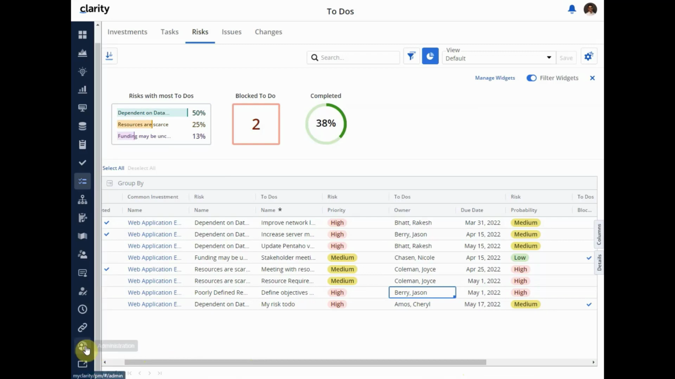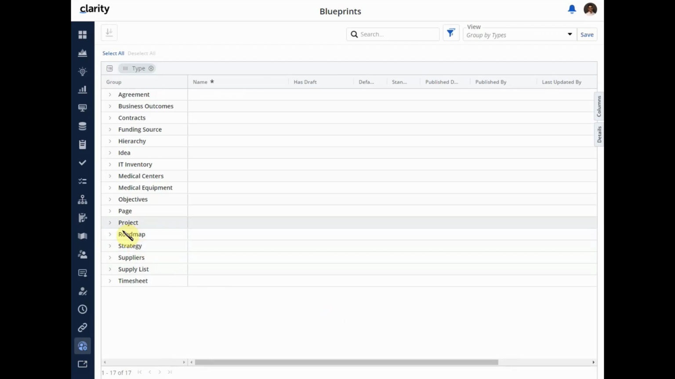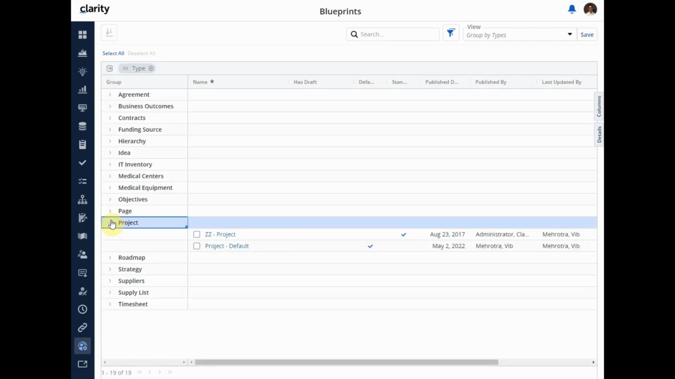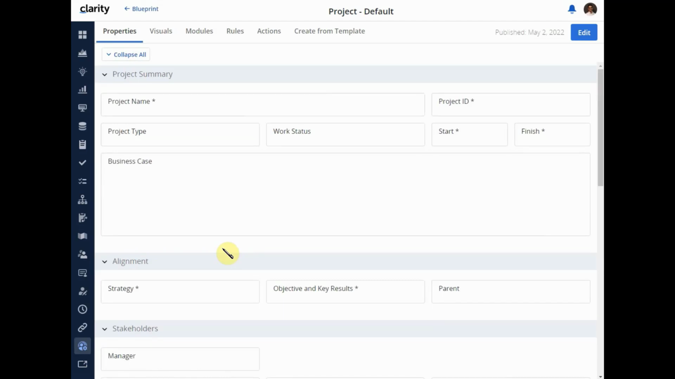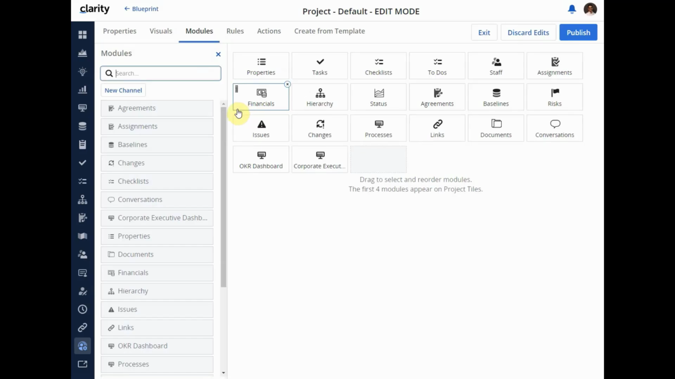Next, let's go into the modern UX and let's go into the blueprints to see that now we have the new module available within the project's idea and custom investment type. For my demo purpose, I'm going to show this only for the project. So right here, if I go into my project blueprint, go into modules, I can see the new module, which is the checklist module that is available for me. Adding this is as simple as drag and drop, where I can just drag it and then move it around in any order that I would want to use for managing my checklist.